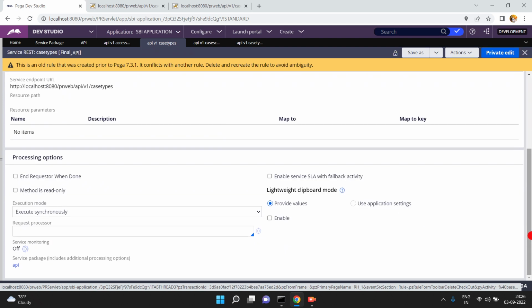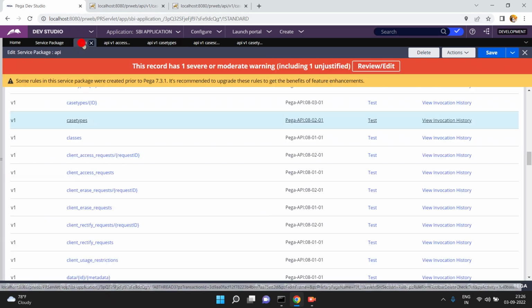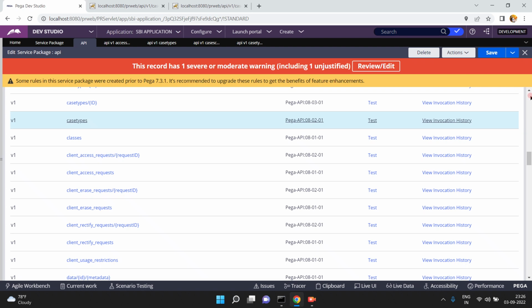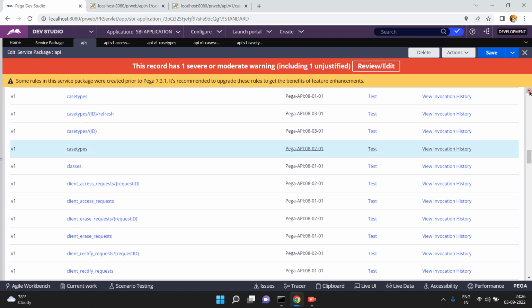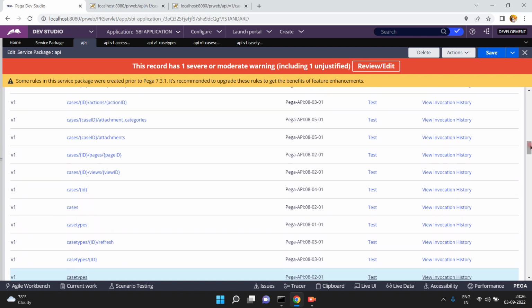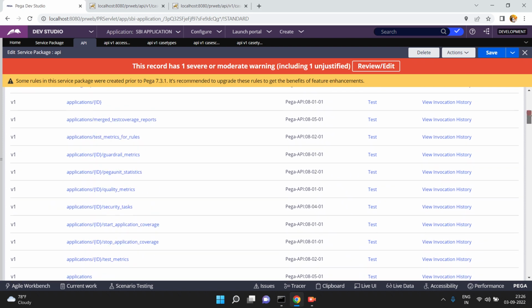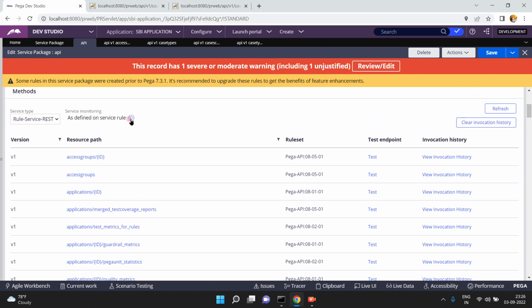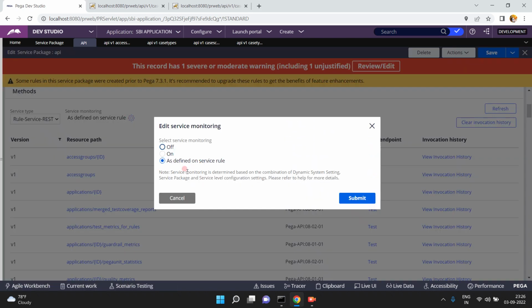And see, there is one more option. So come back here. As defined on the service rule. See, remember this note: service monitoring is determined based on the combination of dynamic system setting, service package and service level configuration settings. Please refer to the help for more details.